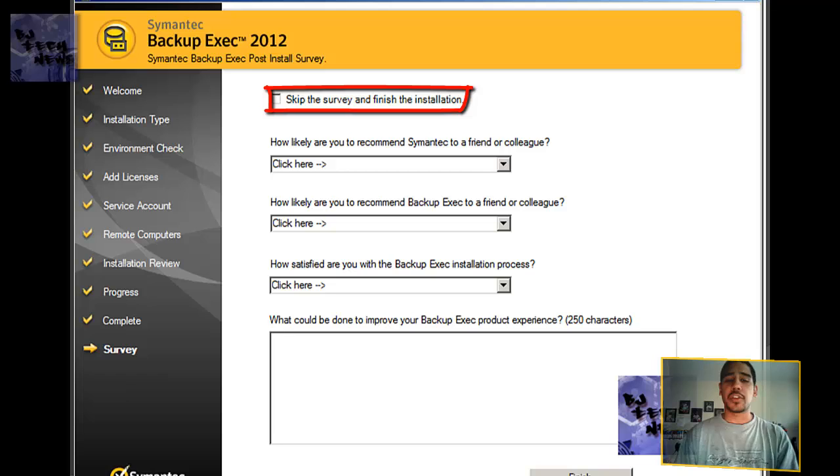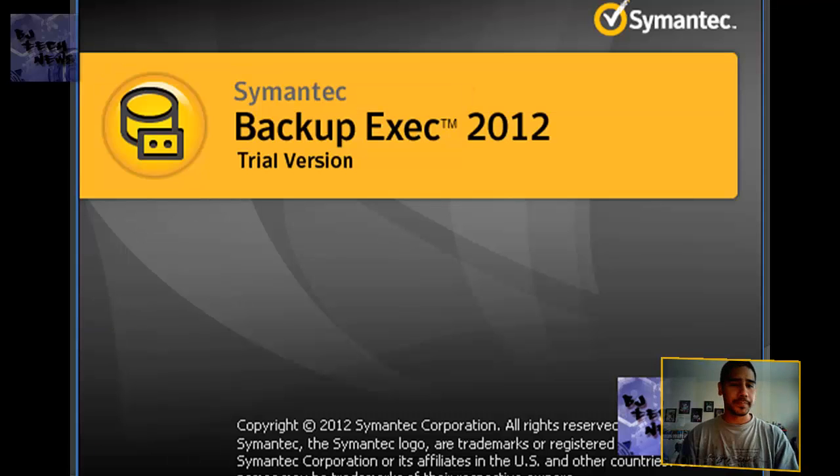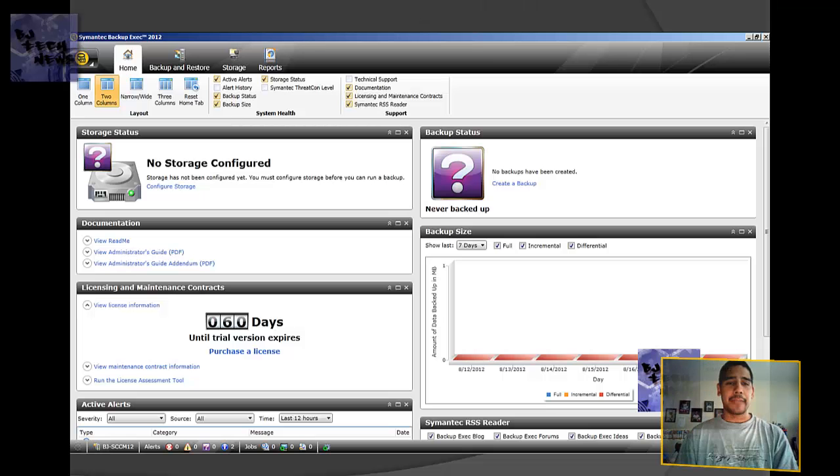I checked to skip the survey. Everything is grayed out. Hit finish. There's going to be an icon on the desktop. Double click on that. You get this nice little dialog box, and there you go.